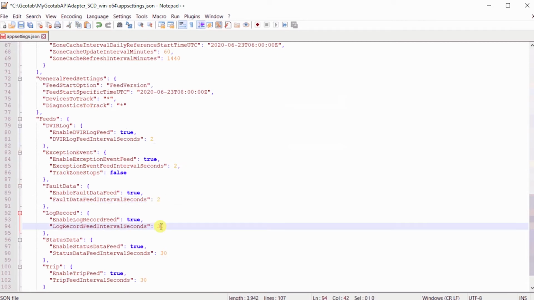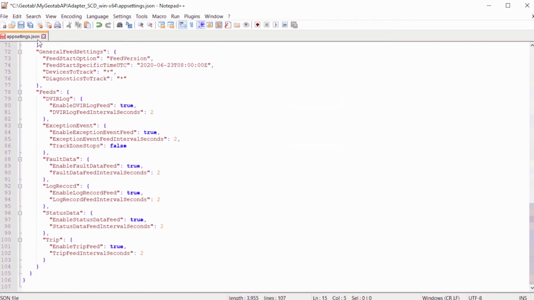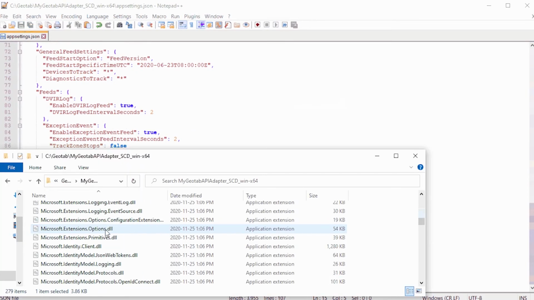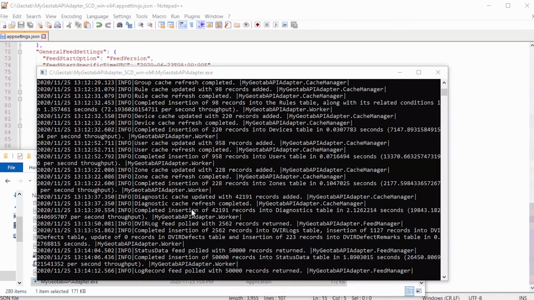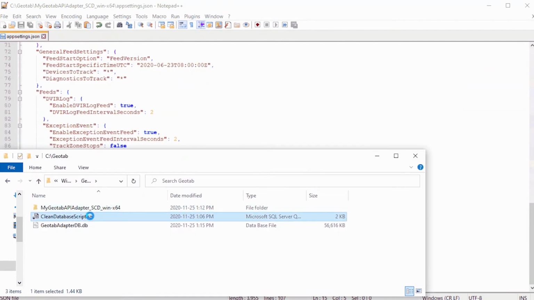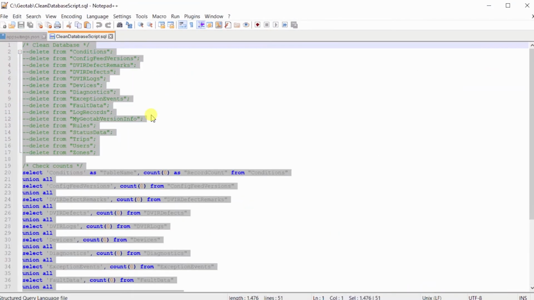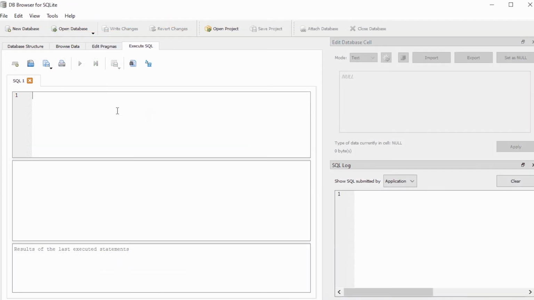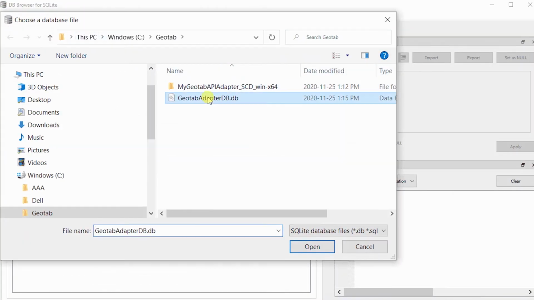Once the adapter has been pulling data, we can open up our handy script that comes along with it. We'll just copy that. And then we can go to the DB Browser for SQLite, and we're going to open up the SQLite database. With the database open, we can paste in that script and run it.